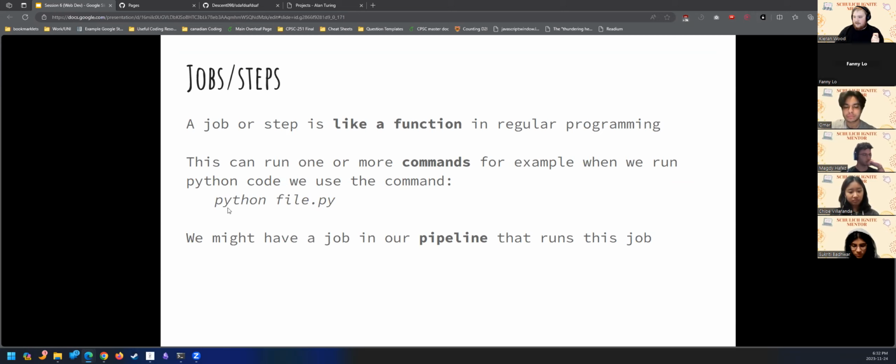So if we're looking at something like Python, and we're going to run a certain file, a file that's going to do a bunch of stuff, then that would be a job or a step. And then we might have a job in our pipeline that runs the job that you see above, essentially. So you might have stuff in there that'll run a whole bunch of jobs at once, or a whole bunch of those steps at once, all that sort of stuff.